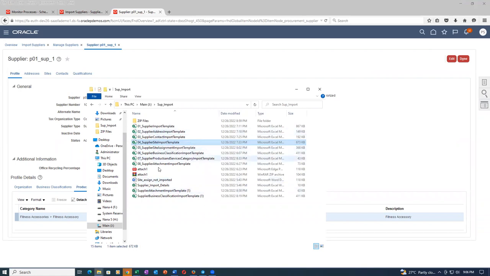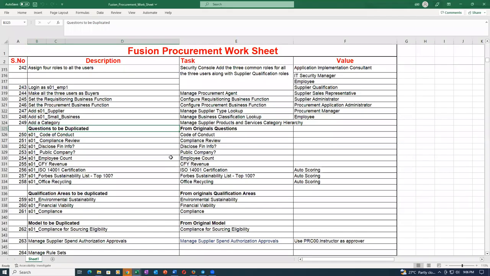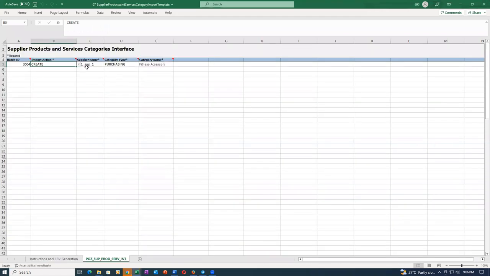Sir, make this change T01. That's it. Okay. I'll save it in there. So I will now go to the products and services. Just change the supply, so others can also use it properly.